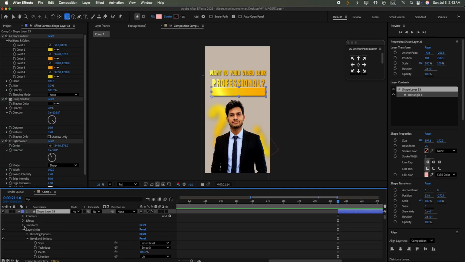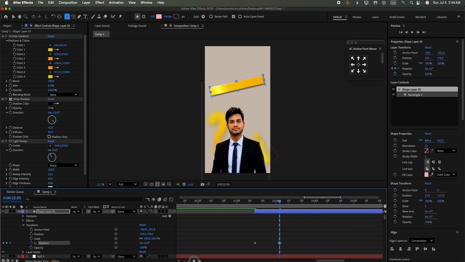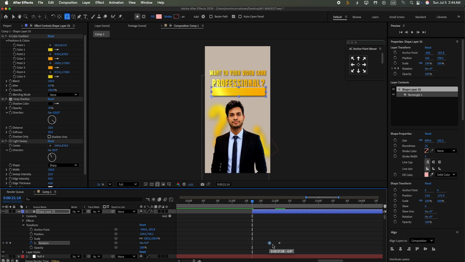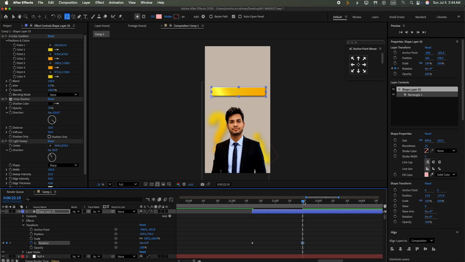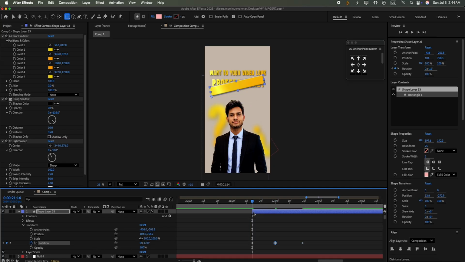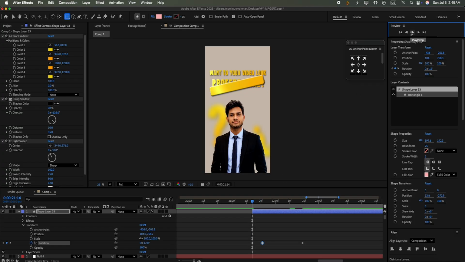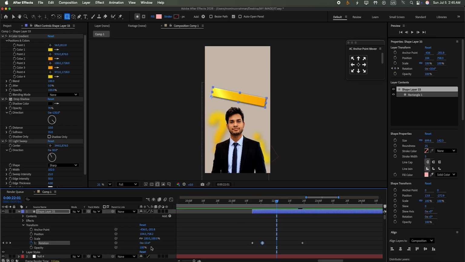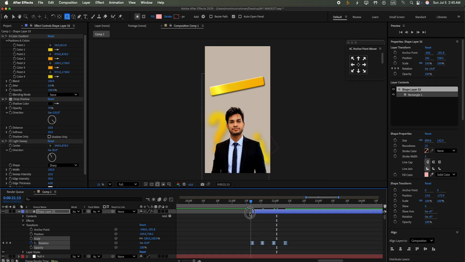Then we go to the transform and set the rotation. First we set it to -18. After some keyframes, we set it perfectly. Now we can see the animation. Set the rotation however you need. Then we can scale it and set the influence to 65 to 65. Now we see the animation.